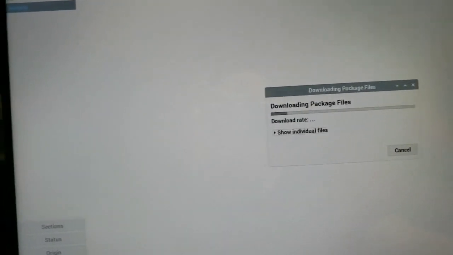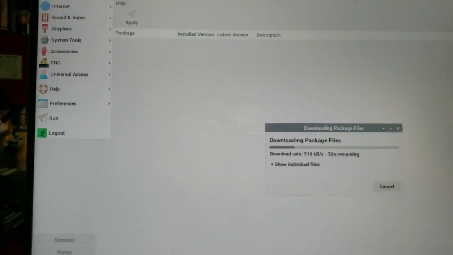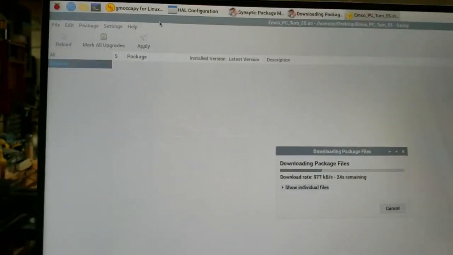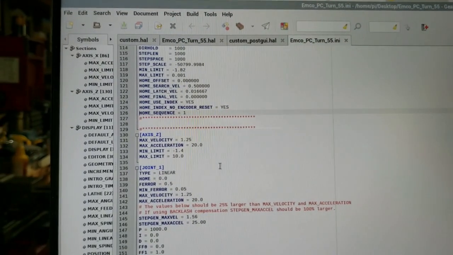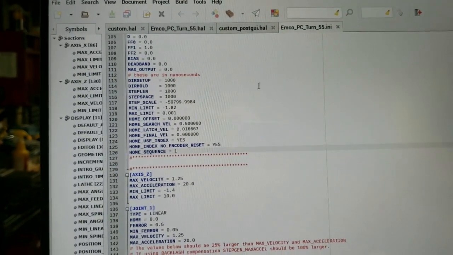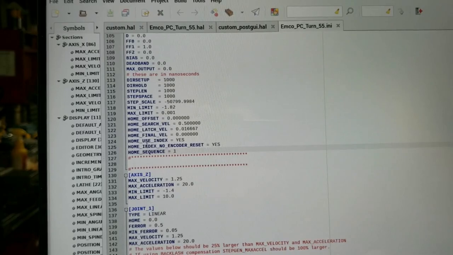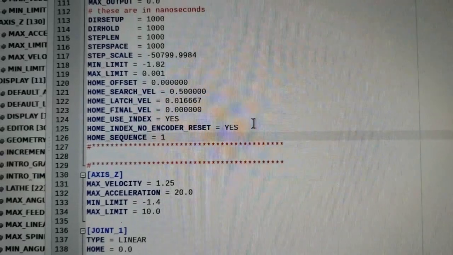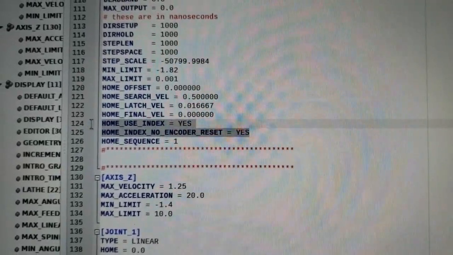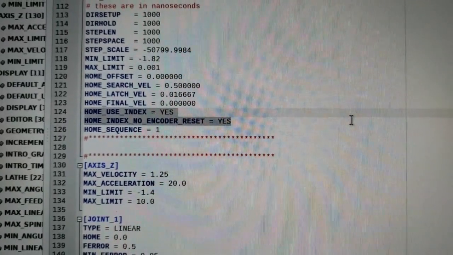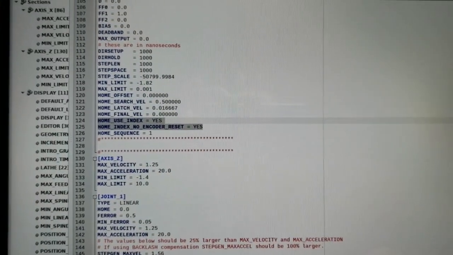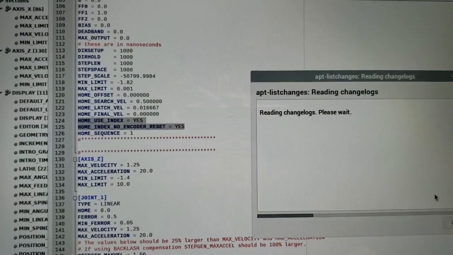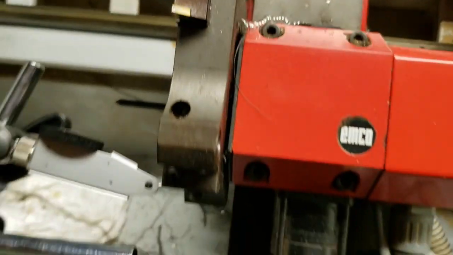While it's chugging along, the change that I made after I installed 2.9 is under good old Genie. There is a new INI flag called home_index_no_encoder_reset. So using this in conjunction with the home use index will give it the ability to home against a mechanical switch, back away, find a pulse on a proximity switch, and utilize both of them for your home returns.